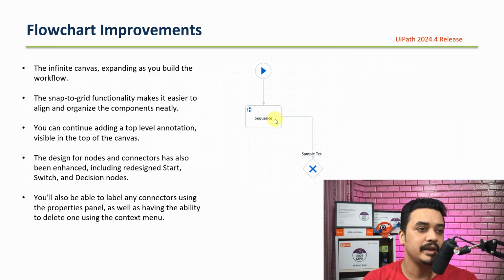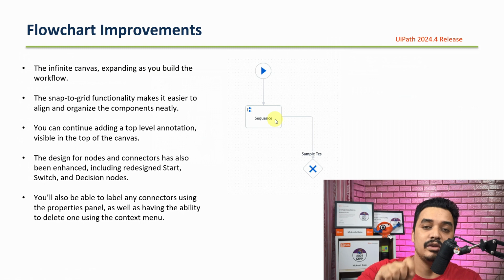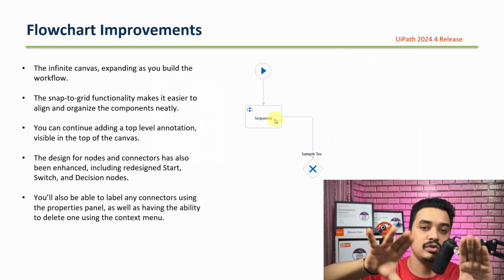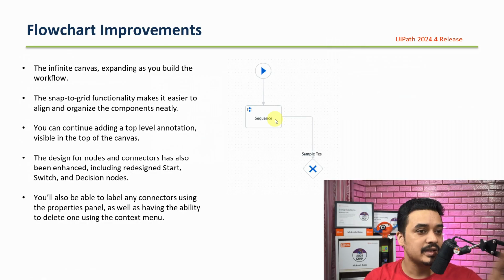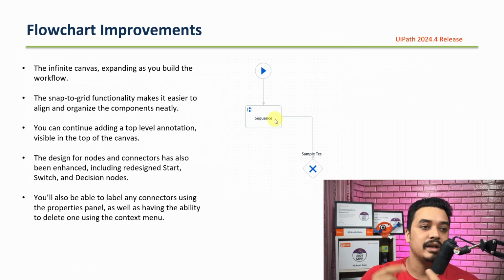So with this update, the infinite canvas expands to let you build the workflow. Infinite canvas means that you can just keep on adding nodes and the flowchart will grow gradually as per your requirement. The snap to grid functionality is available, which I'll show you, which can actually make it easier to align and organize the components.